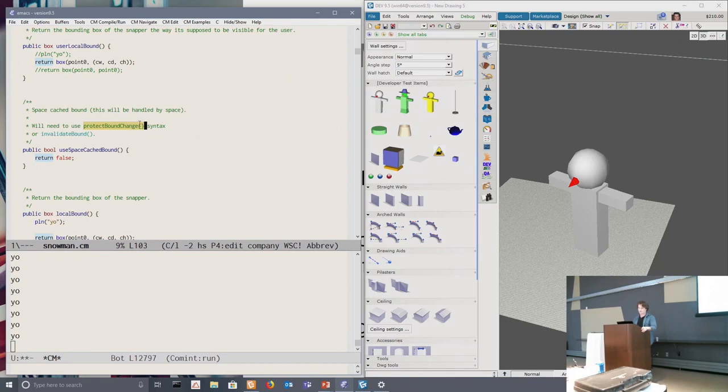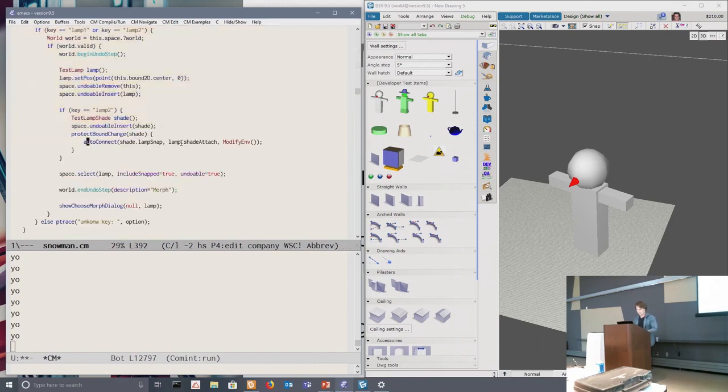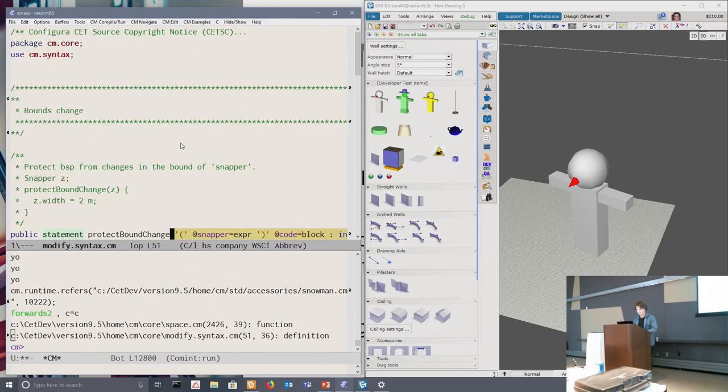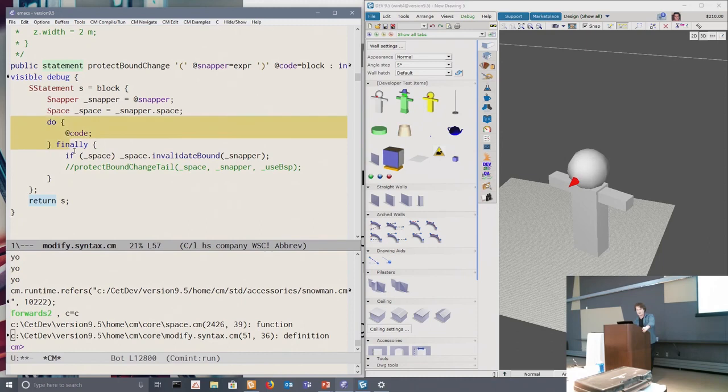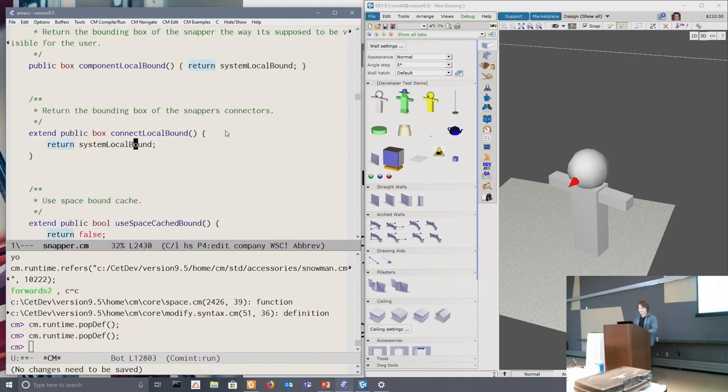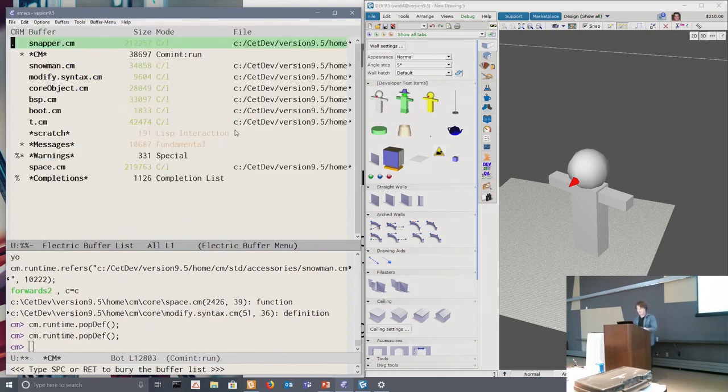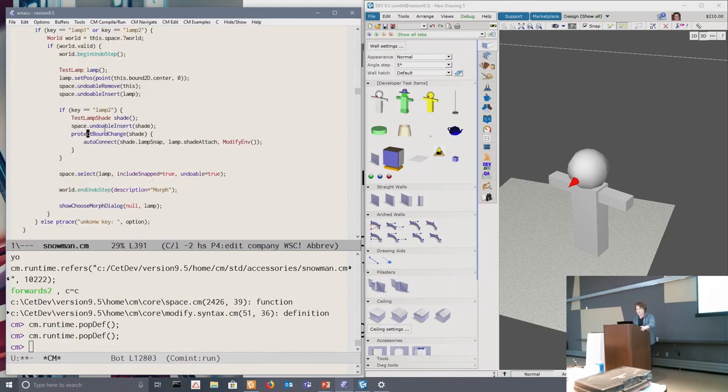What that does is, if you use a protect bound change and you want to do a bunch of things inside the scope of this, it's actually a syntax. Let's see if it's used anywhere in here. Oh, cool, it is. So if I go into this, we're going to see. Gibberish, but what I see is this. It's going to do all the code, and afterwards it's going to call invalidate bound. So protect bound change and invalidate bound are sort of interchangeable. The only reason you'd want to use protect bound change is probably if you're doing a lot of steps in between.